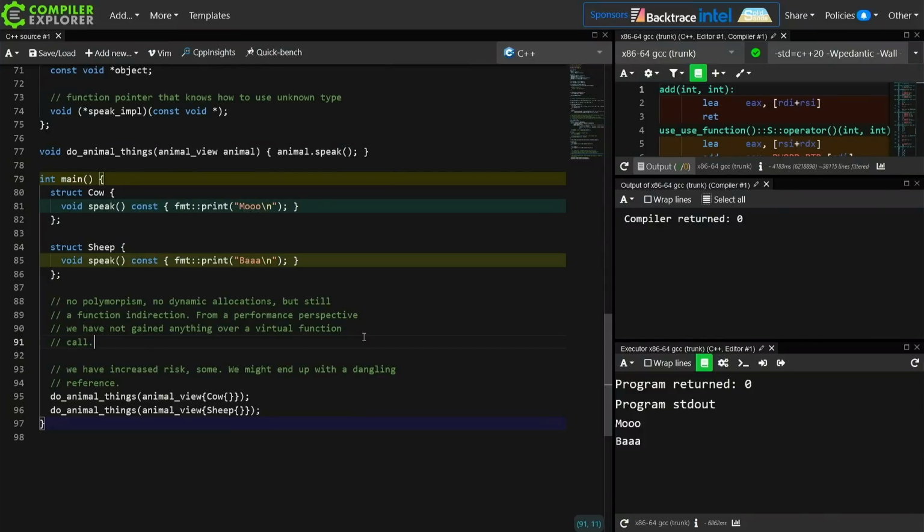So another type of type erasure here, it kind of works like standard function, but kind of skips the middleman. There's no dynamic allocations, there's no complexity with small object optimizations, nothing like that. It just takes an object pointer and does something with it. As the notes here say, you do have to be careful. It's possible to end up with a dangling reference, and that's true of any view type.